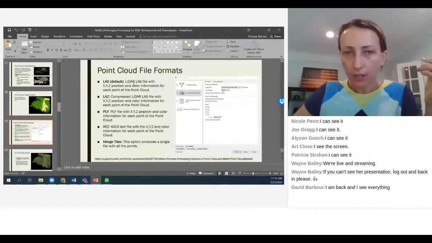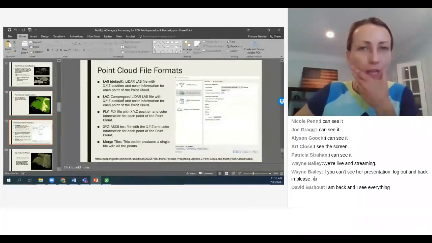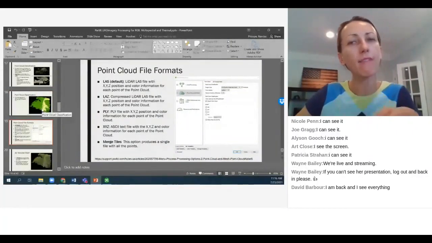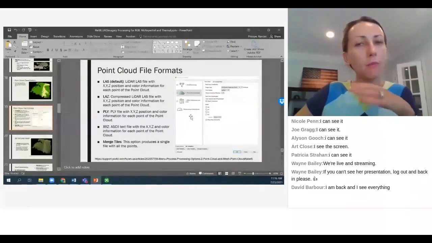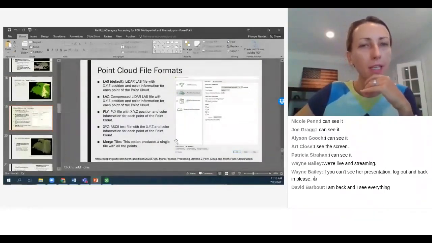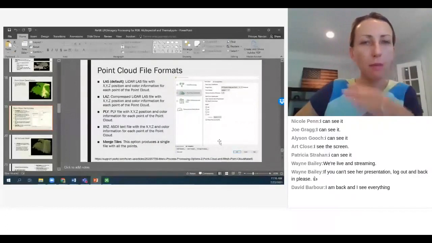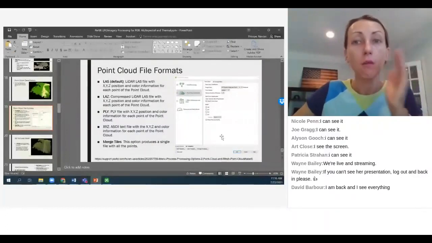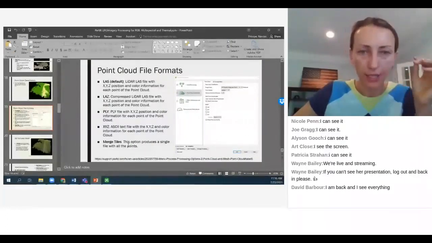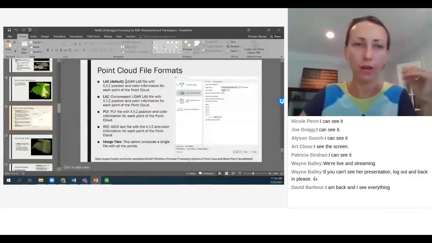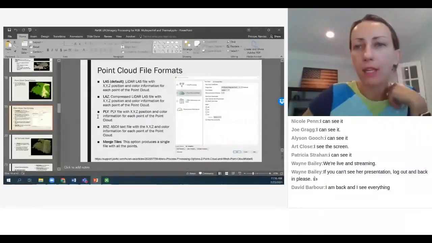So these are the cloud formats that you get, the LAS files, the LAZ. I have some of my screenshots here from Pix4D, not to confuse you, but I can change these over to Drone2Map and send an updated file, just to show you that these are standard across whatever software we use.